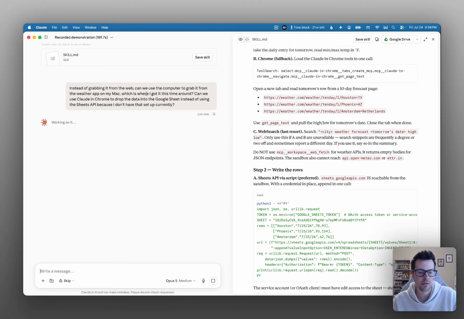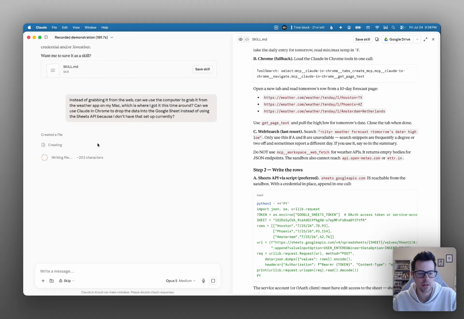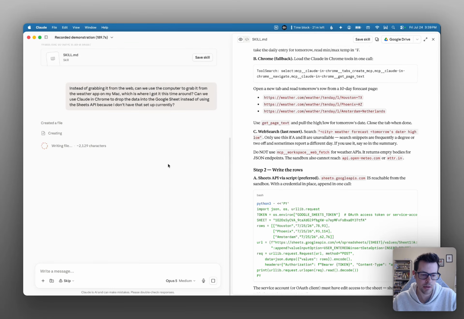So I'm going to say that and see what Claude thinks about this, and maybe it thinks that's fine, so it might actually just rewrite the skill. This should be relatively quick, but I don't know. I've honestly never tried to create a skill for computer use. I just don't know what it's going to say.